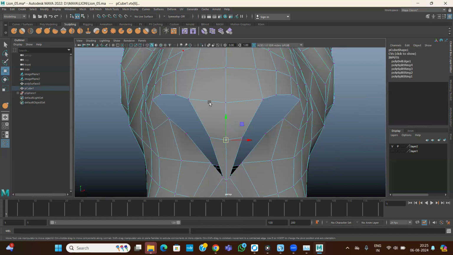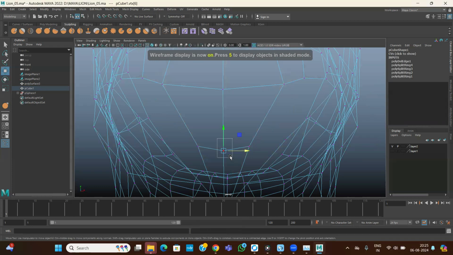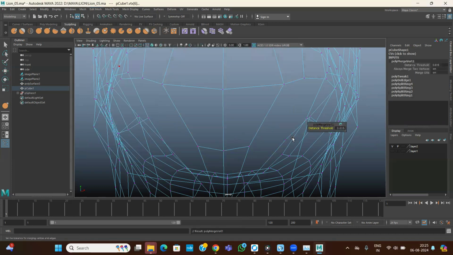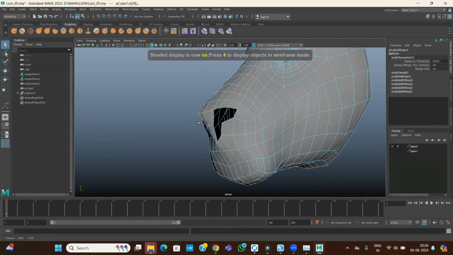So you can move the symmetrical. You can turn it off. It's fine. So yes, you can see there are some issues. You can solve that. You can select and go to Edit Mesh, Merge. If there is some technical issue, please correct that. So like that, you have to get the shape.